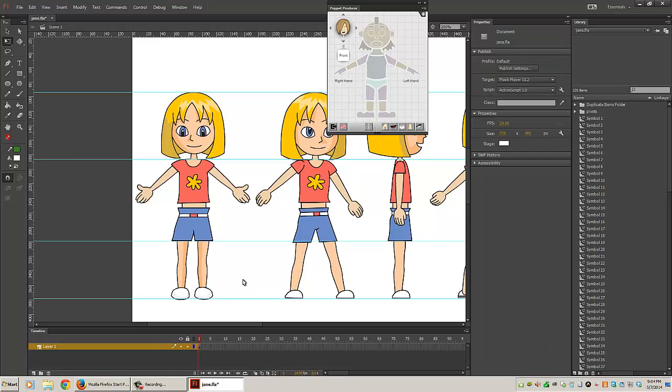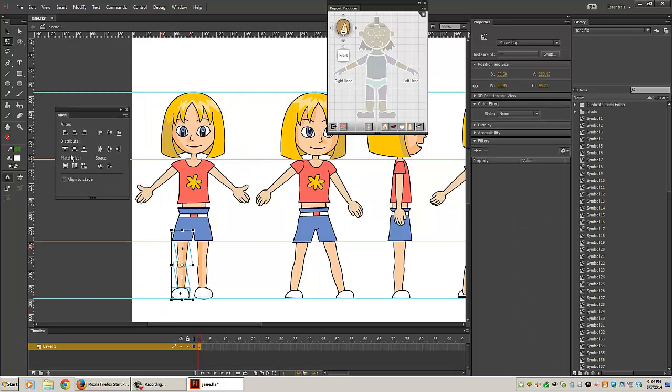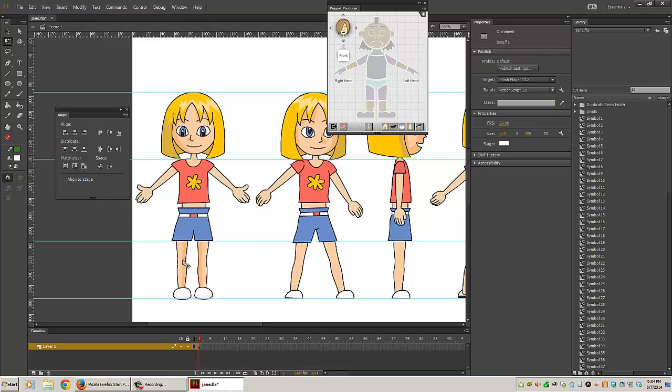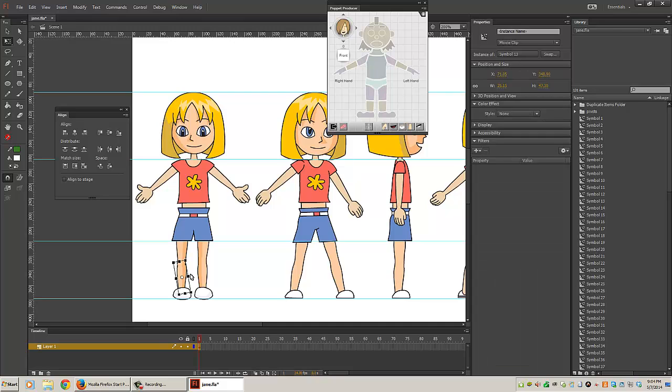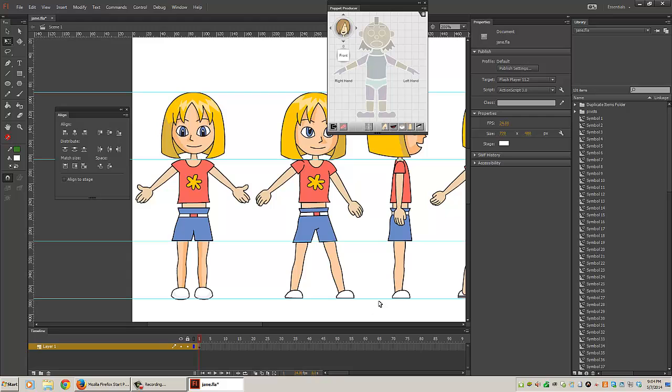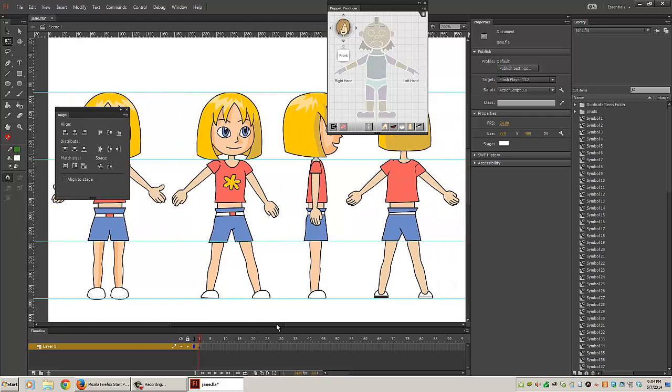Okay, now I'm going to use the align panel, Control K, to pull up the alignment panel, and I'm going to see what happens when I realign these to the center. That's a little off. Okay, I'm just going to leave it the way it was, and I'll work with that.